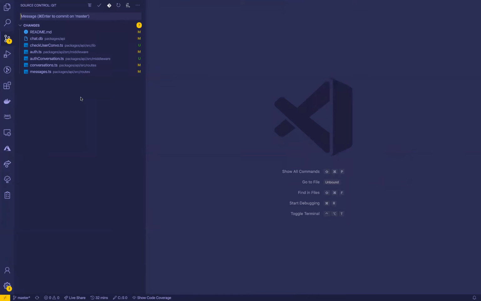Cool. So feature as the API, auth conversations. Cool. So that is on Git for you guys to have a look.